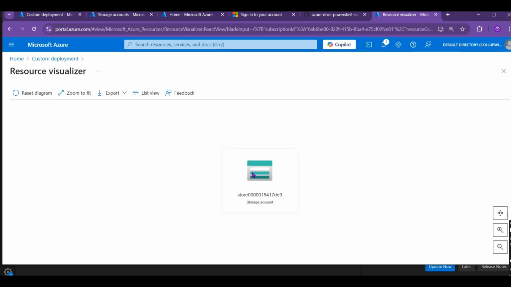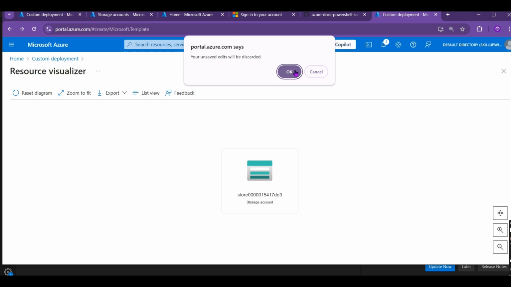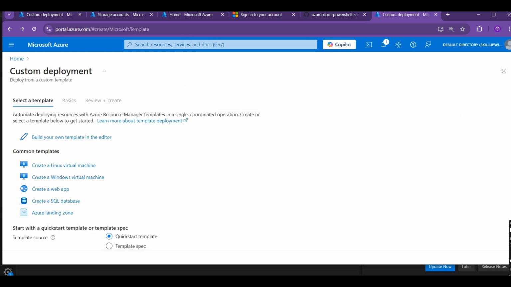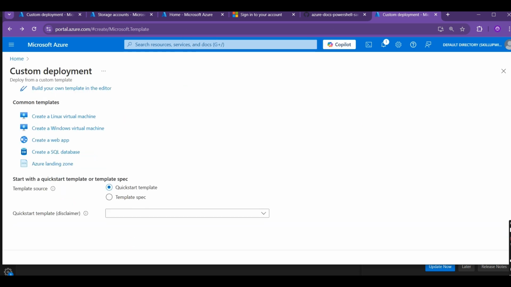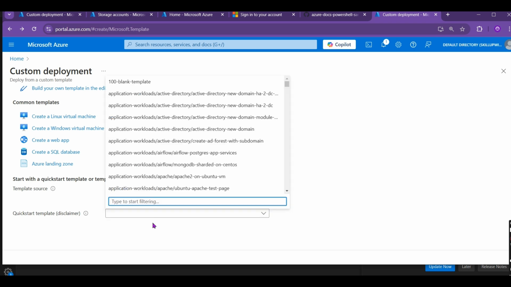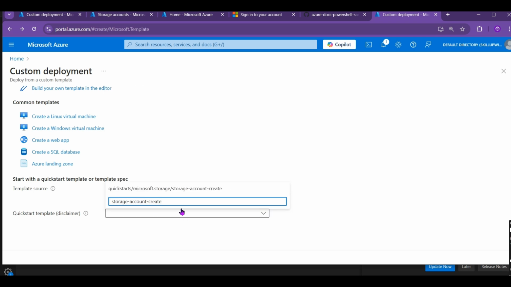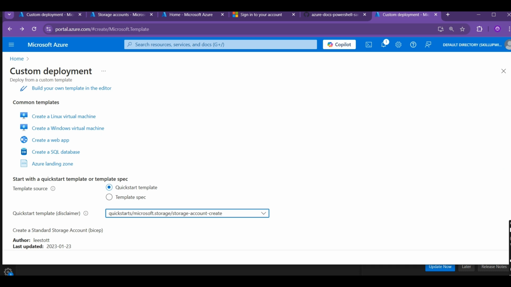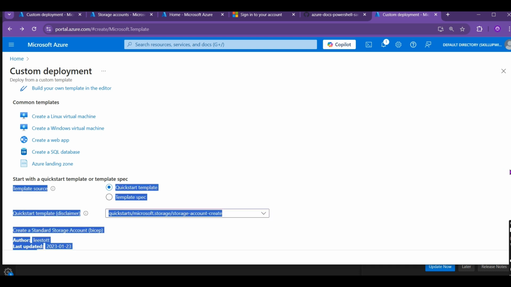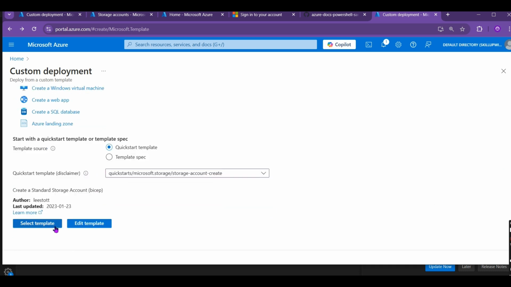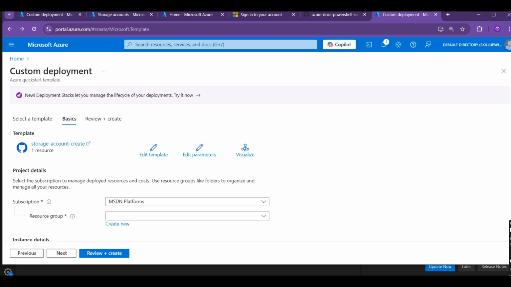So if you want to just look at the diagram and add it into a design document, you can also use this resource visualization option, and you can do it. But now I'm just going to create with the template option that I have chosen. Let me select this, and then if I want to edit it, I can just go and edit it as I showed you. Or if I don't want to edit the template, I can just select that template and start creating the resource.